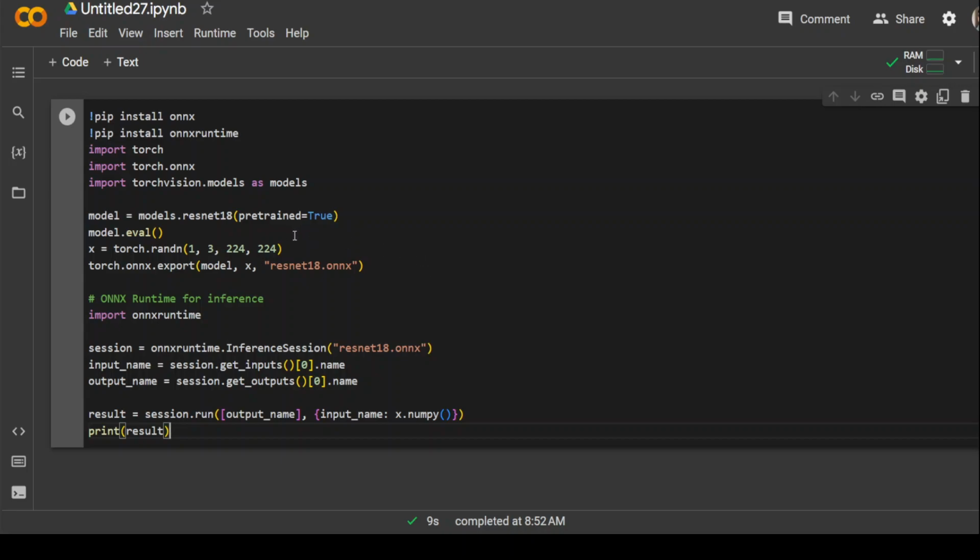Let me first walk you through what this code is doing. The first two lines install ONNX and its runtime so that we can use it. Then we are importing the Torch module because it is already installed in Google Colab. If you are using it on your Linux system or Windows, then you would need to install Torch first. And then we are obtaining the models module from Torchvision.